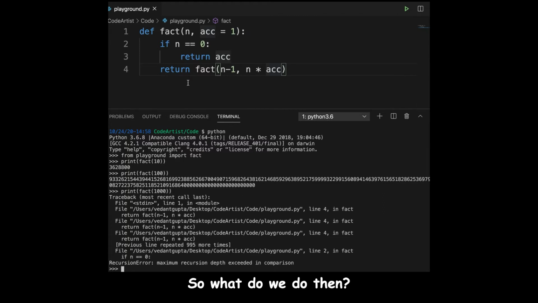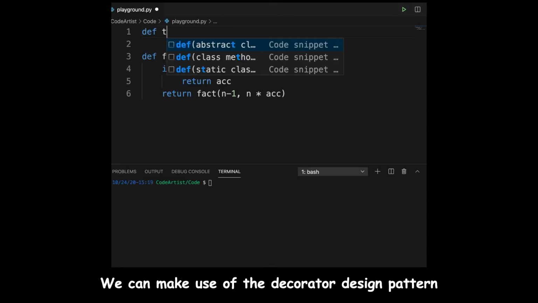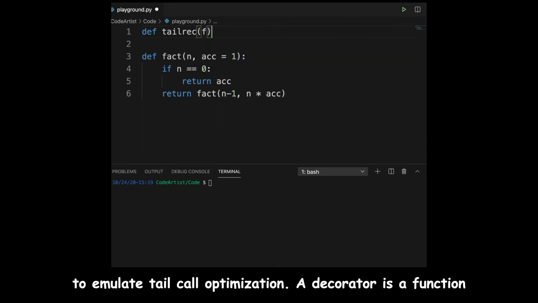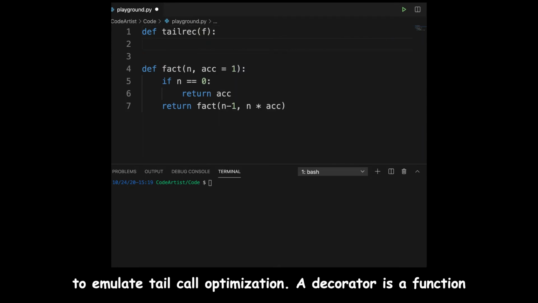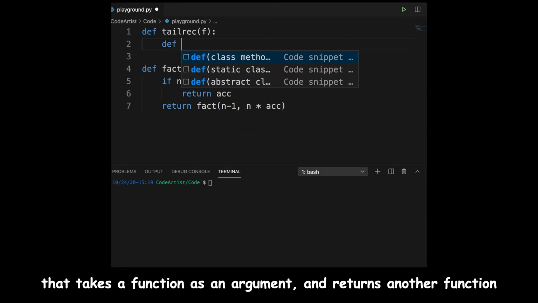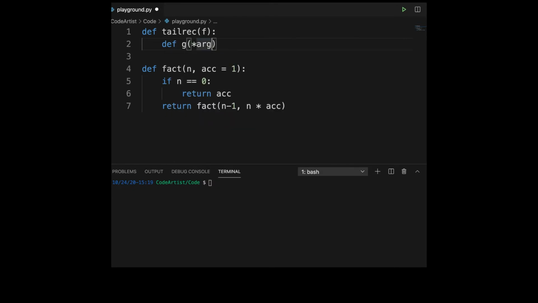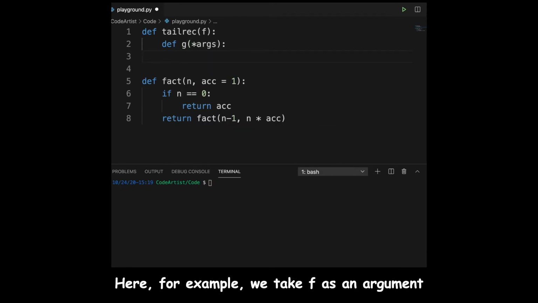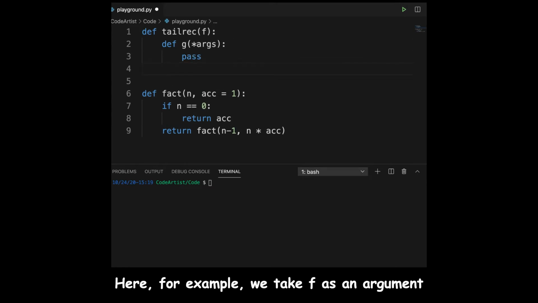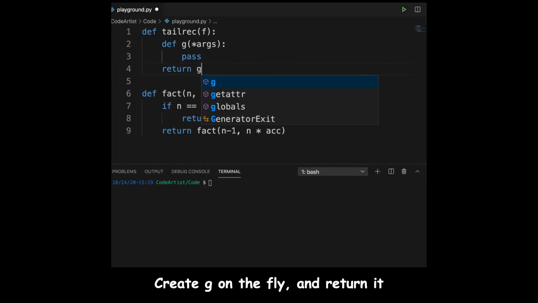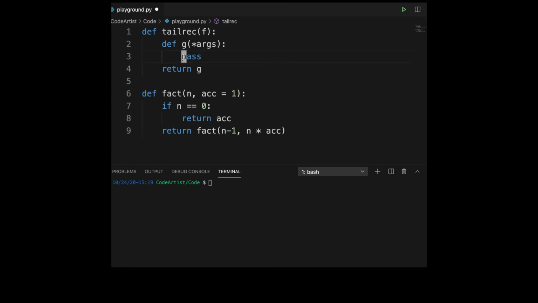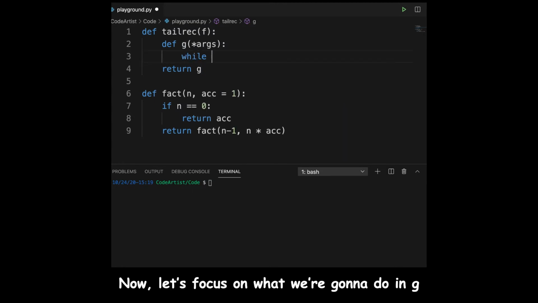You can make use of the decorator design pattern to emulate tail call optimizations. A decorator is a function that takes a function as an argument and returns another function. Here for example, we take f as an argument, create g on the fly and return it. Now let's focus on what we're going to do in g.